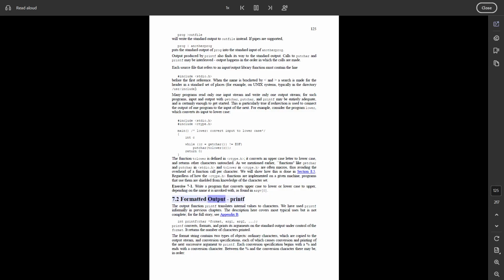7.2 Formatted Output, printf. The output function printf translates internal values to characters. We have used printf informally in previous chapters. The description here covers most typical uses, but is not complete. For the full story, see Appendix B. int printf(char *format, arg1, arg2, ...) printf converts, formats, and prints its arguments on the standard output under control of the format. It returns the number of characters printed.